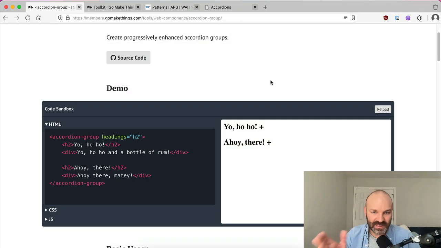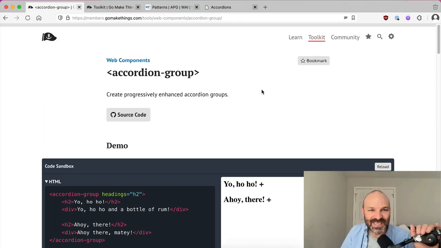I just hit save out of habit. This is part of my collection of web components over in my membership area. But we're going to be building it from scratch today. So we're going to try to mimic what I did there without looking at it or copying it directly. So we'll build it from scratch.